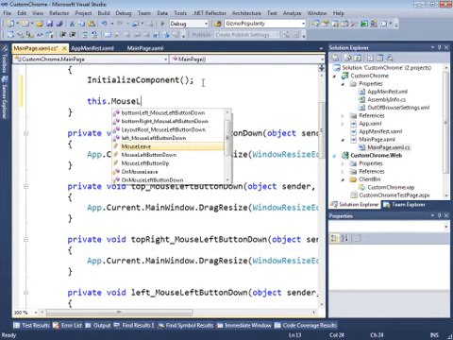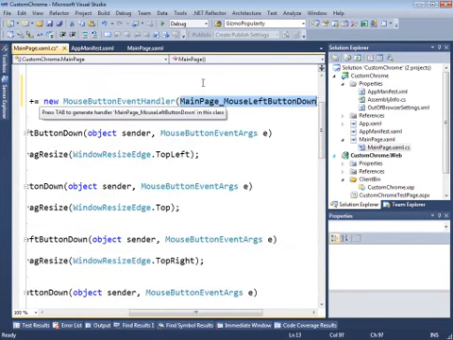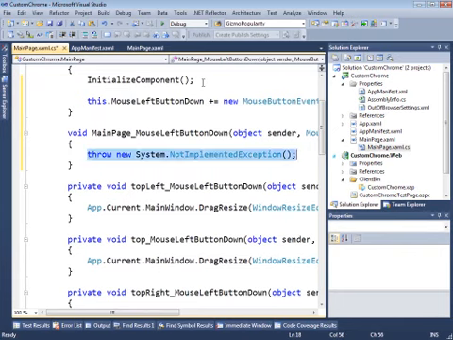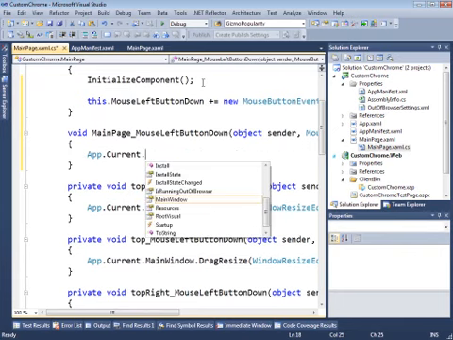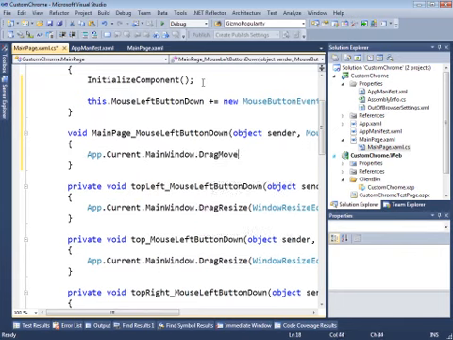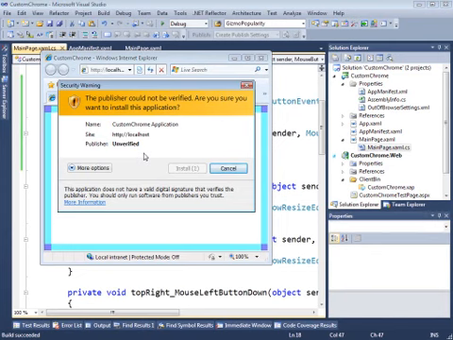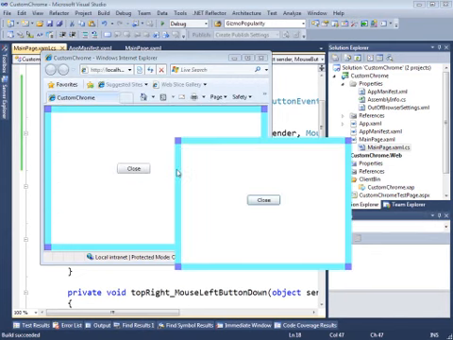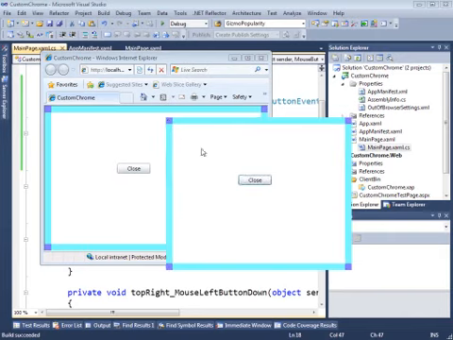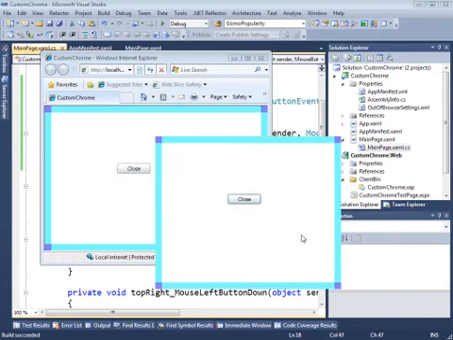Similarly, I could add a mouse left button down handler for the whole control. And in here I can say app.current.mainWindow.dragMove. I'd like to begin moving the application window if the mouse button goes down somewhere in the main area of the application. So let me run this again, and I'll install this new version. And now, as well as being able to resize, I can also drag the whole thing around by clicking anywhere.